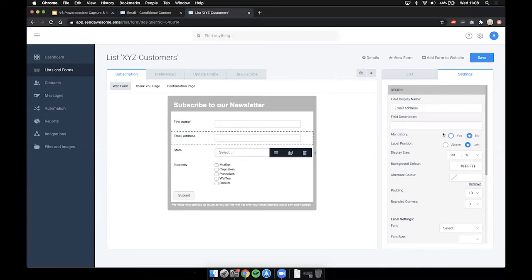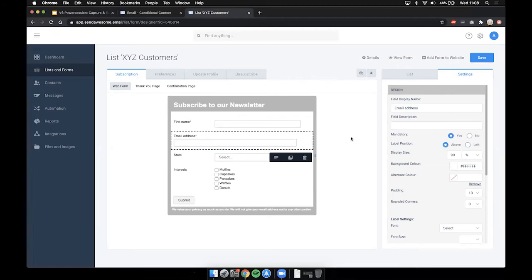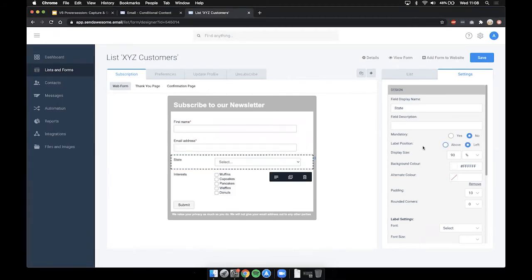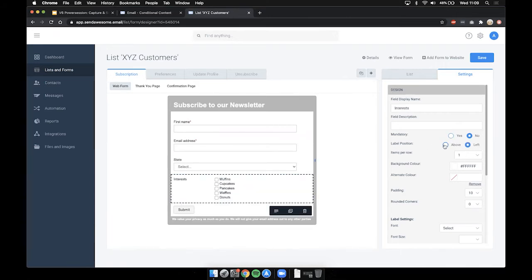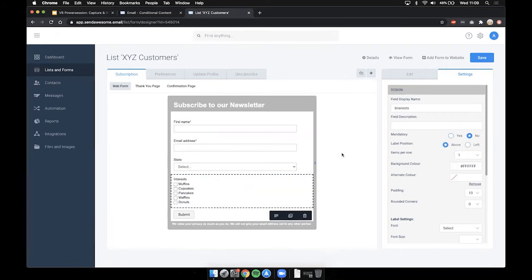Email, we pretty much should have that mandatory because otherwise they won't be able to contact us, or rather we won't be able to contact them. So I'm just going to adjust that as well. I might adjust the label position here to put that above the field itself, just to change the design. So on the right-hand side, when you're clicked onto a field, this is where you get all of your different options and things like that as well.